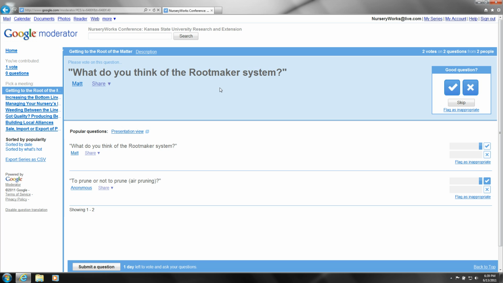Our first question that we see here on the screen is one that Matt has asked, and it says, what do you think of the root maker system? So if we want that question answered, we can vote, hit yes to have that question ranked so that it can be more likely answered, or we can click no, I don't think we need that question answered. So you can down rank it there so that you can get other questions that you would more like addressed answered.